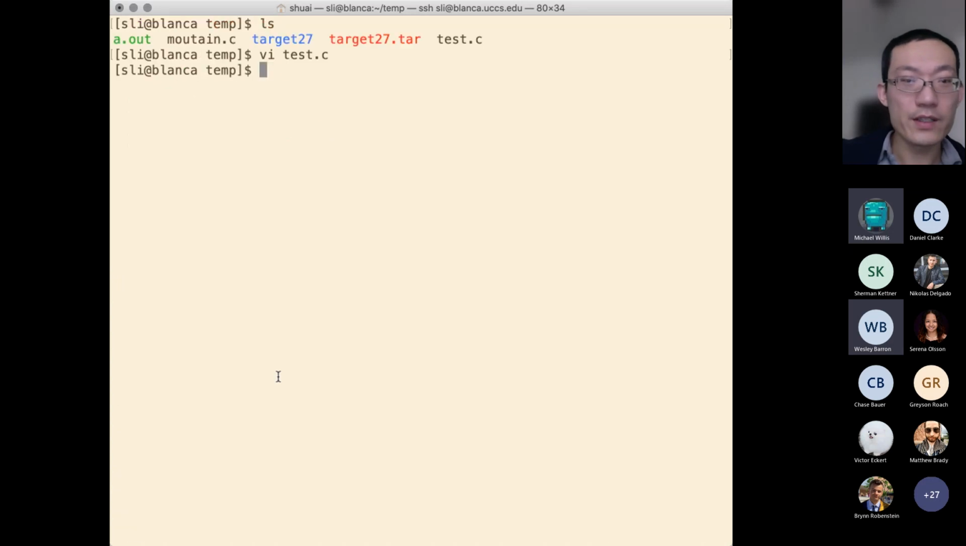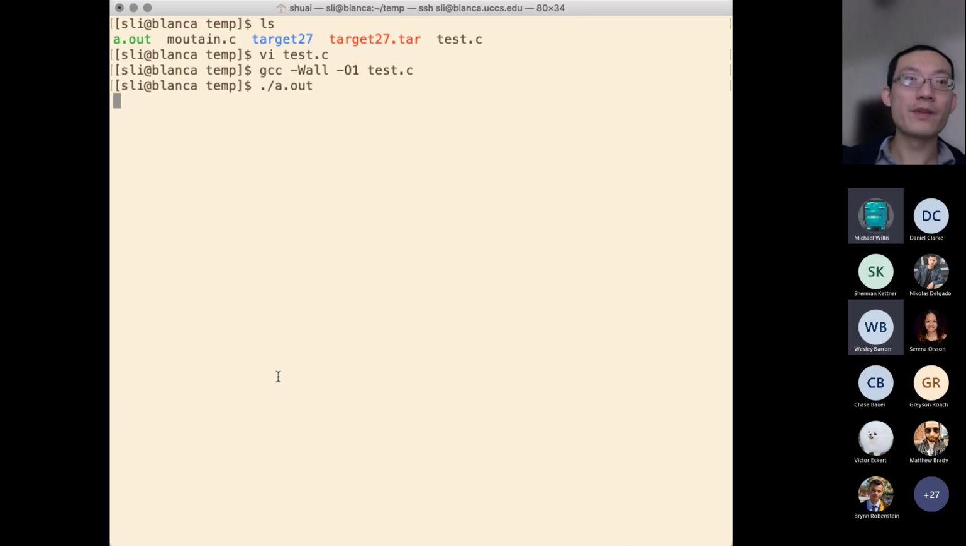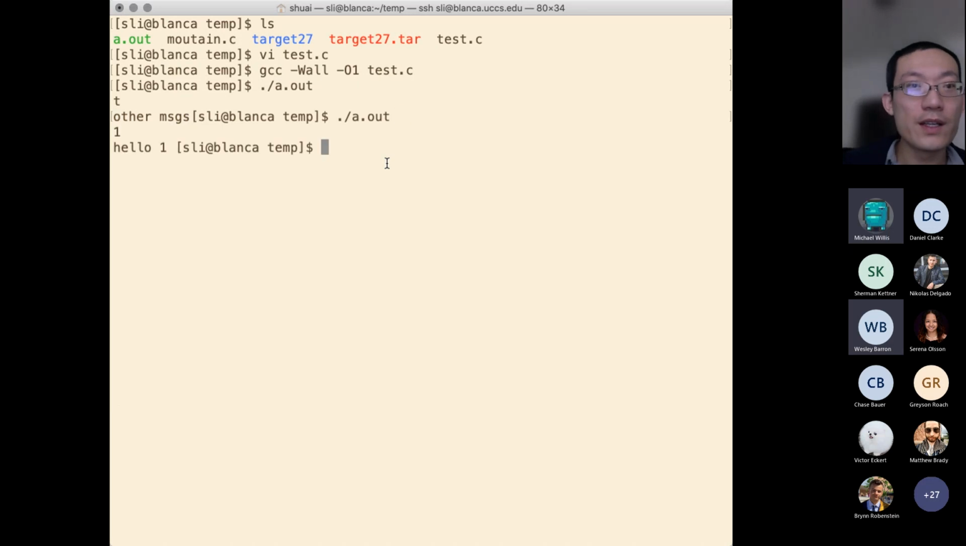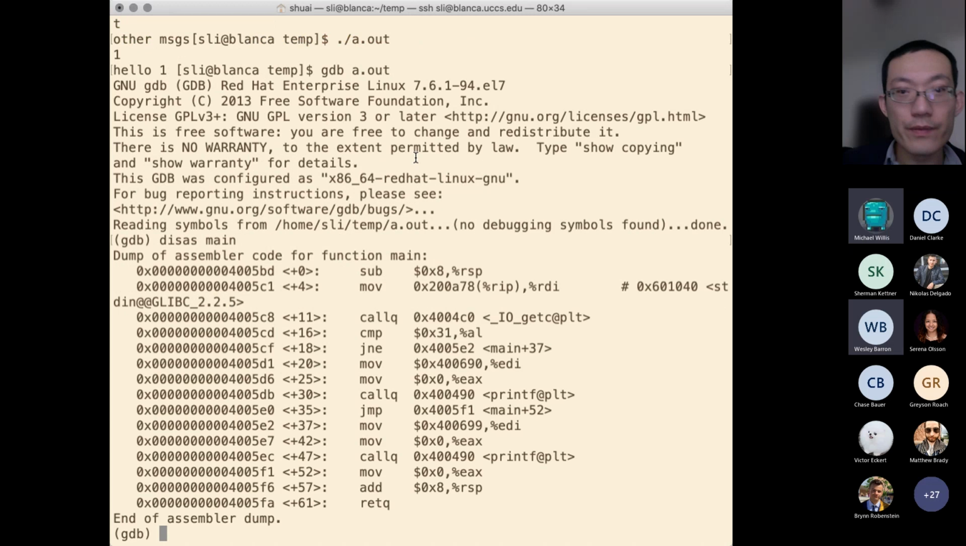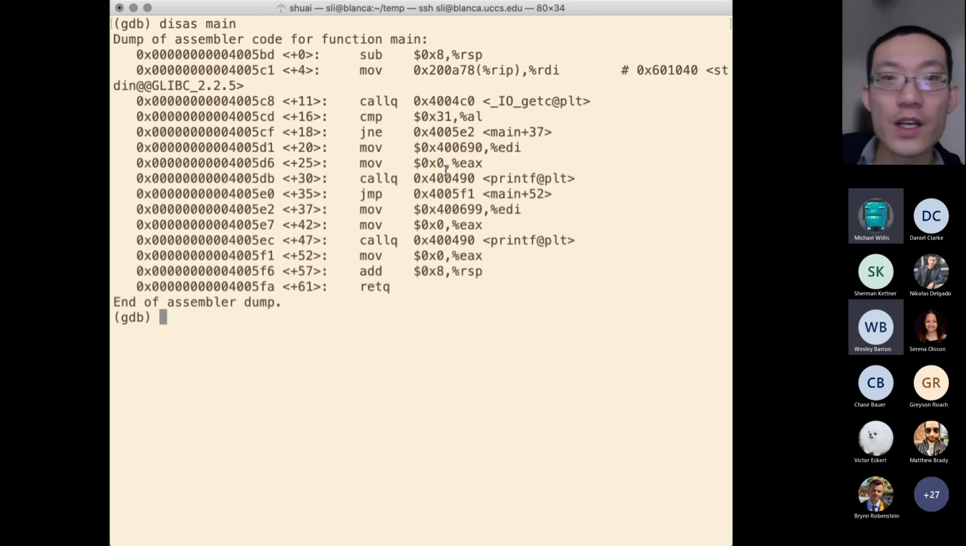Okay, let's look at this. Let's run the program at first. It asks for an input. If we give T, it prints out other messages. If we give 1, it prints out hello 1. And if we look at GDB and this main function, this is what the main function looks like.